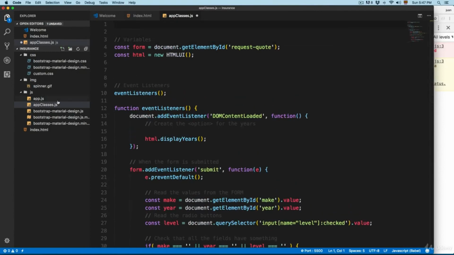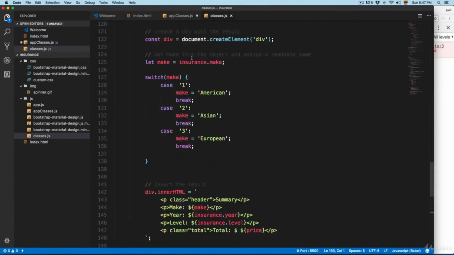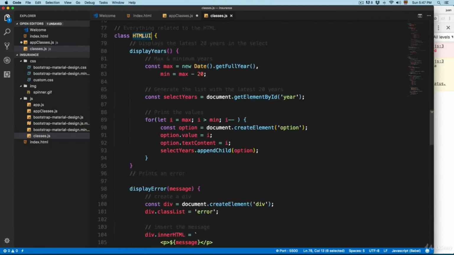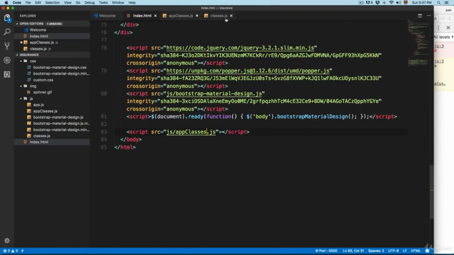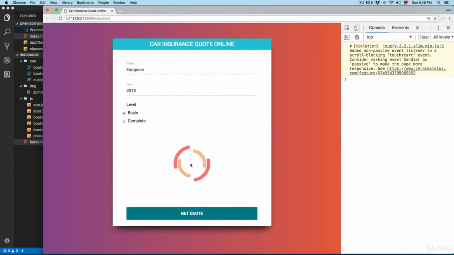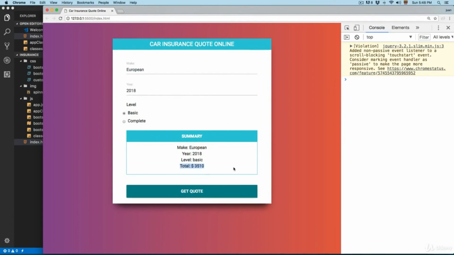You can also, for example, normally this is something that I do, create a new file called classes.js. So this is going to contain the classes, and normally you can also create insurance.js and also HTML UI.js. So if we create classes.js and then we call that file first, we are going to get rid of this problem. So we're going to have classes.js like this. And now you can see that this is working. It's printing the years. So let's make a quotation really quick. You can see this is working, and it's also printing the results.